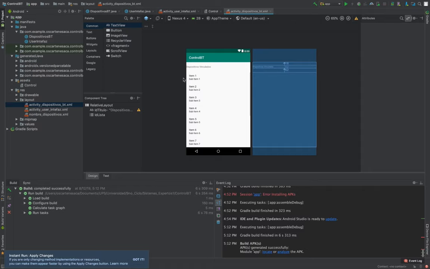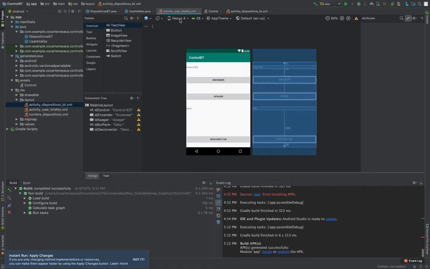It has a graphical interface, a little generated application with three buttons and two labels that show results. In this part, two buttons: on, off, and disconnect.